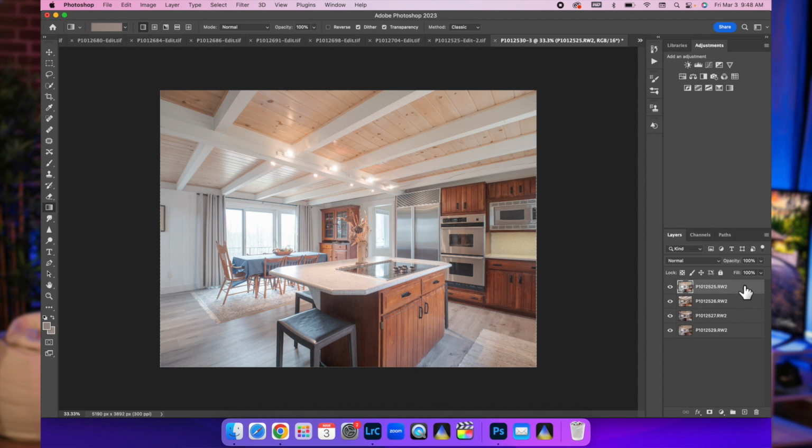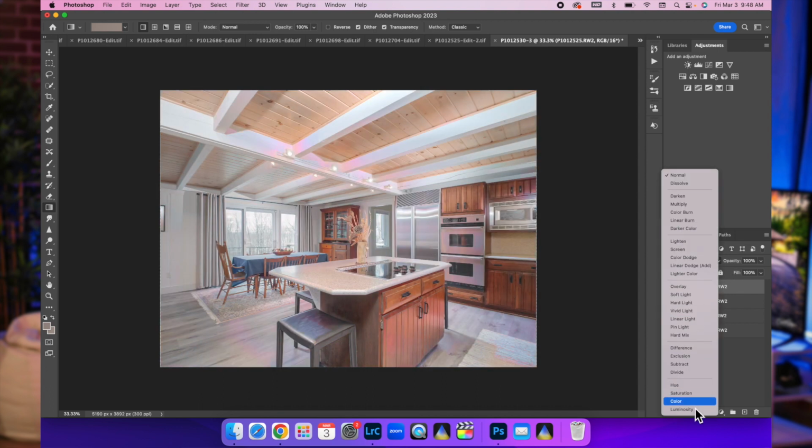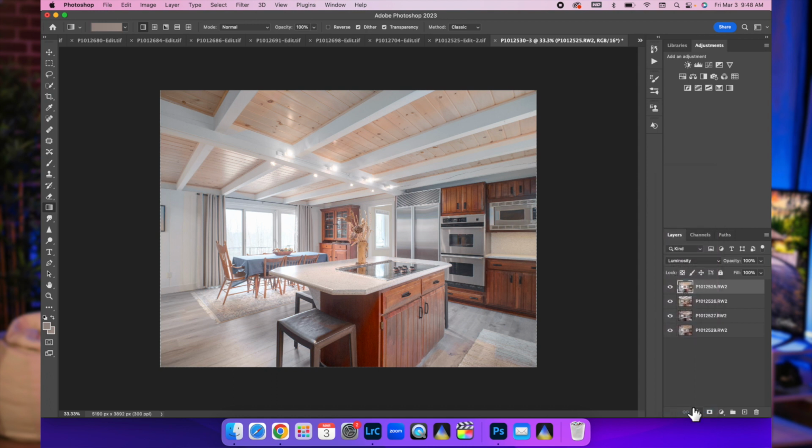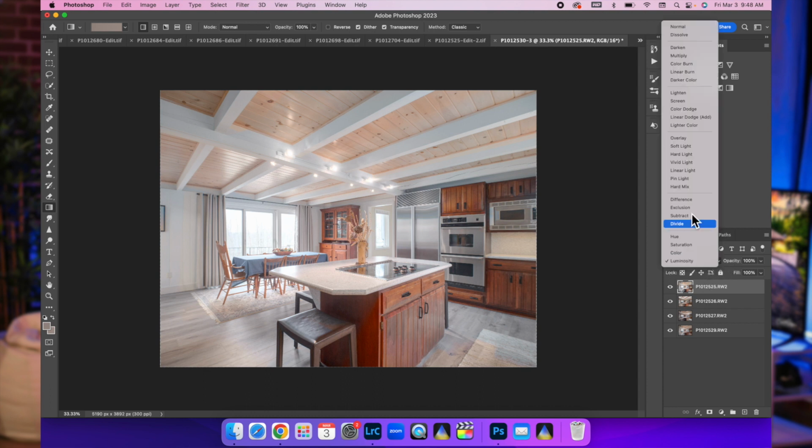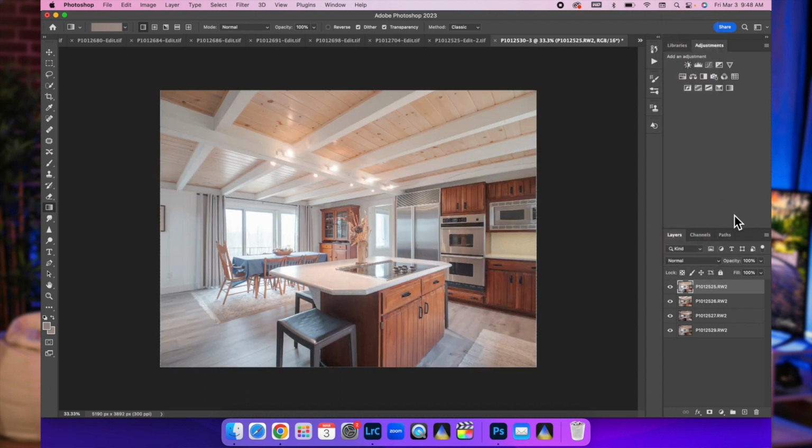So what you would typically want to do in this situation is turn the ambient layer to luminosity mode, but I don't like what it does. It discolors the cabinets and it just starts to make that wood look really orange. So we're just going to leave it on normal, and I'm going to show you a better solution here once we're all done.